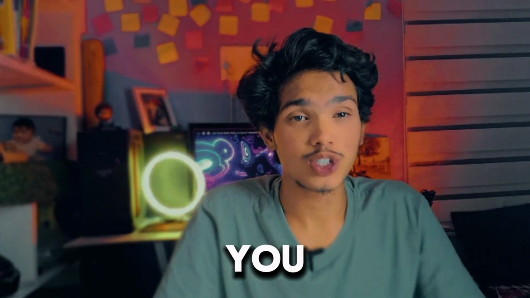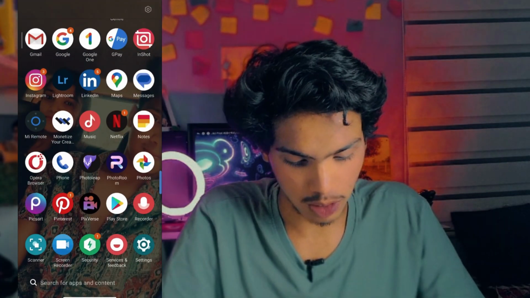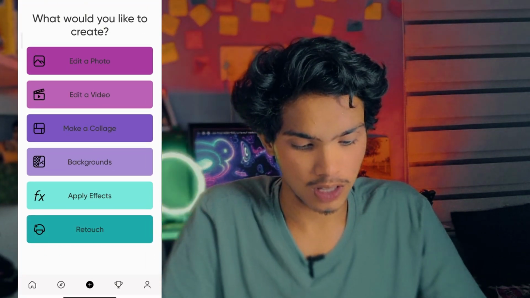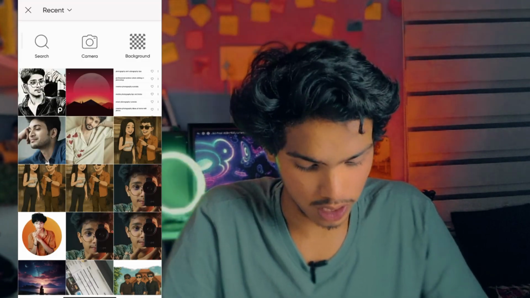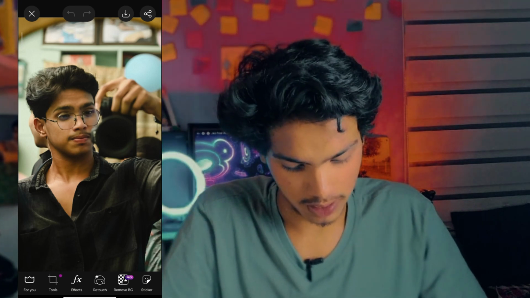So for this, first you need to install the app called PicsArt on your mobile. Then open PicsArt on your mobile. This will be the interface of PicsArt. Then click on Edit a Photo here. Then select the photo which you want to edit. I'm selecting this. At the bottom you will have many options right here.